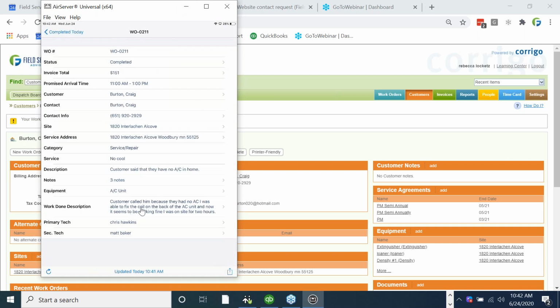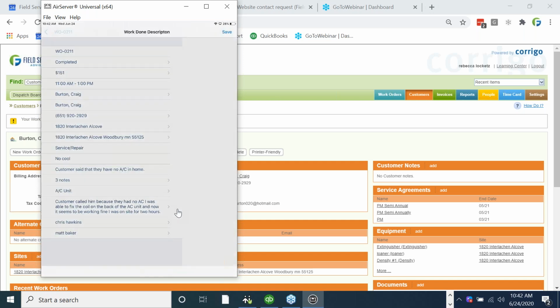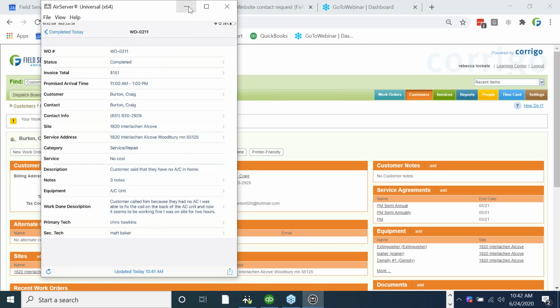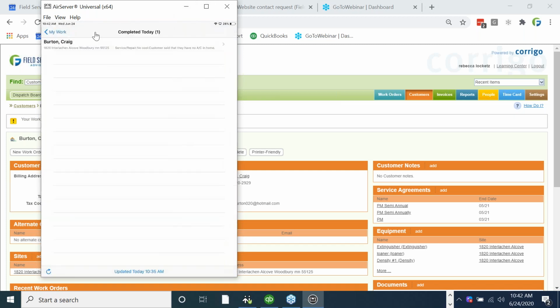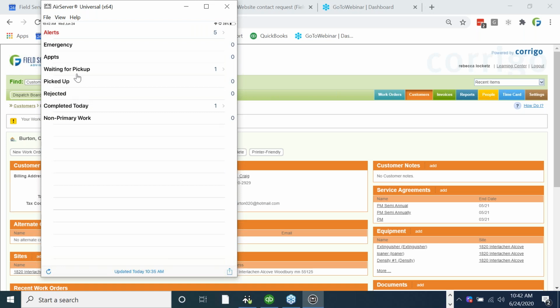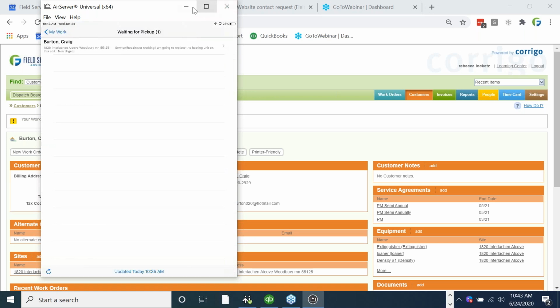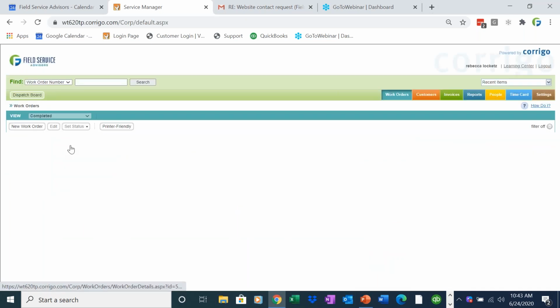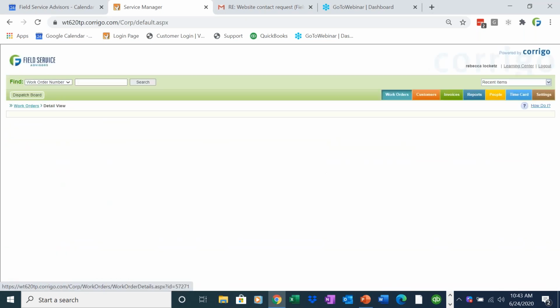And then if they did think of something after the job was finished and they needed to come back, they can come back here to work done description, and they can continue where they left off. So now the only thing for me to do is to move on to my next job, and you can find that under waiting for pickup. So let's go and see how that work order came back to the browser for the office to see. So I'm going to go to my completed job, and there it is right at the top.